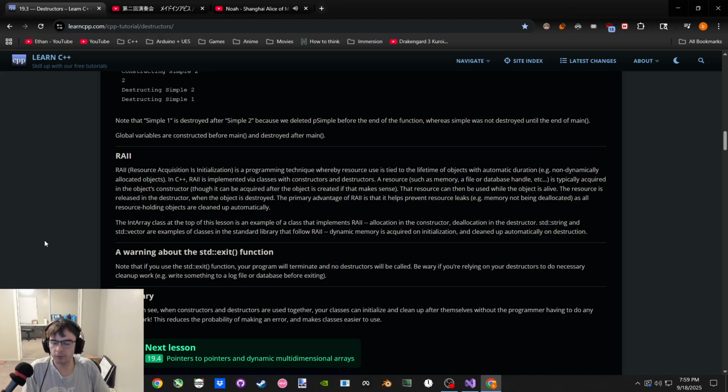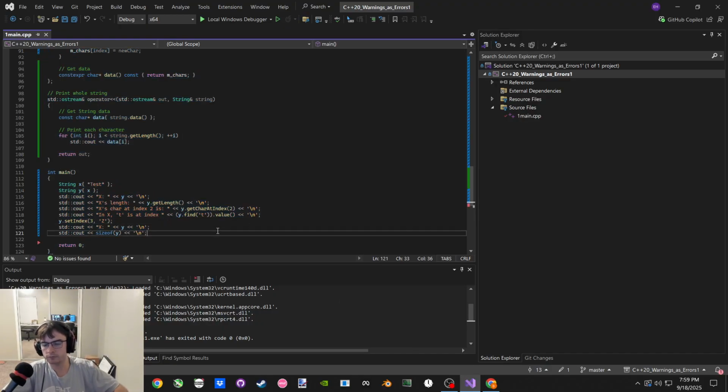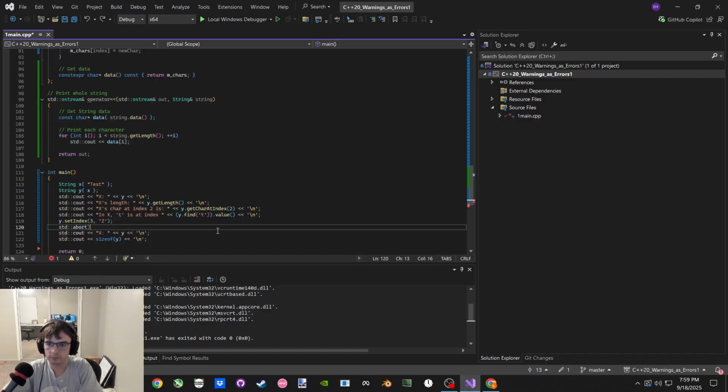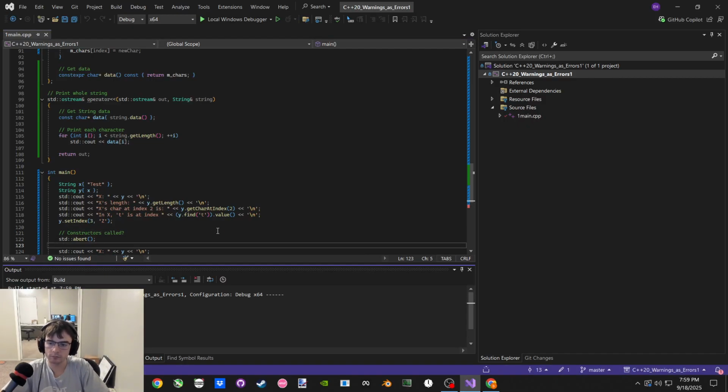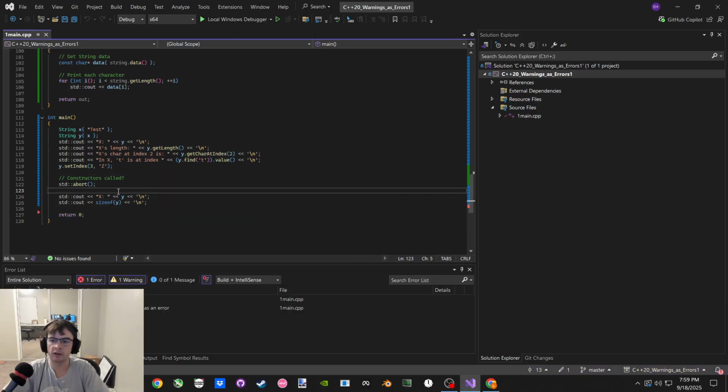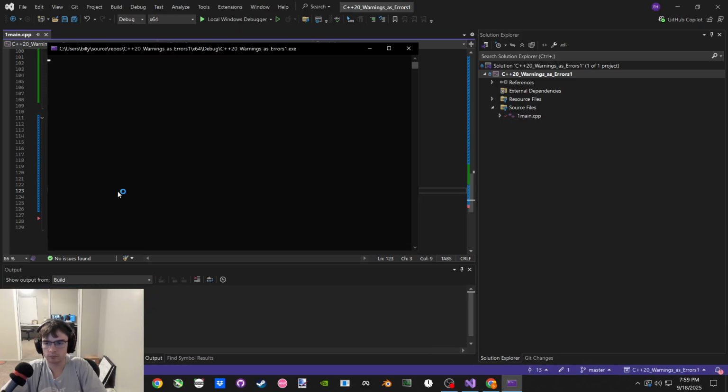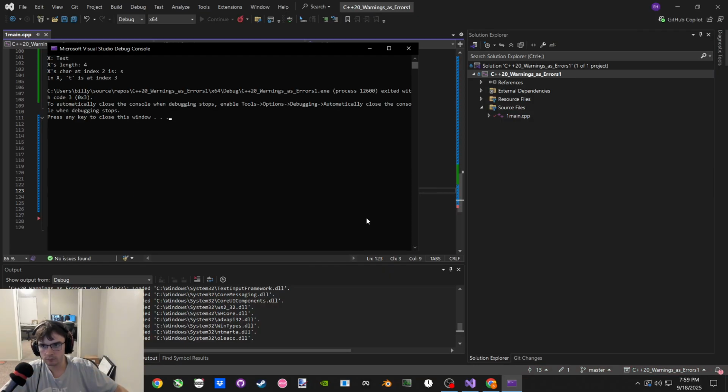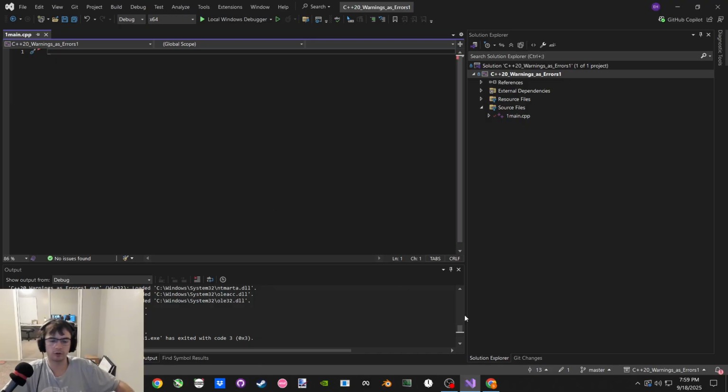Warning about standard exit. Don't we have to put the code too? Oh, if we do standard exit, what about abort? Let's find out. Huh? Oh, good. Yep, no constructors called, so abort too. Interesting. Okay.